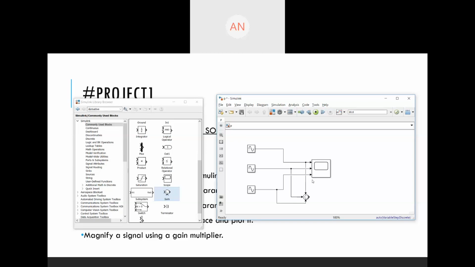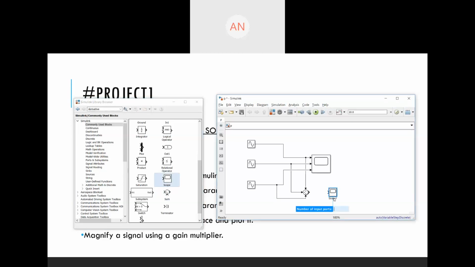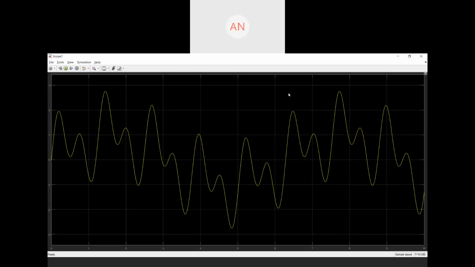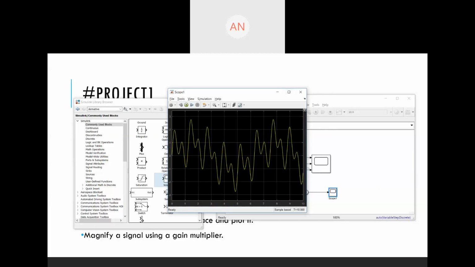We have to show them. So for that, again we need a scope, right? So over here, we drag it and drop it over here. Okay. So then we connect it. After the connection, we'll run it again and we'll double click on it. As we can see, this is the sum of three sine waves. Great. Now let's export this value to Matlab.